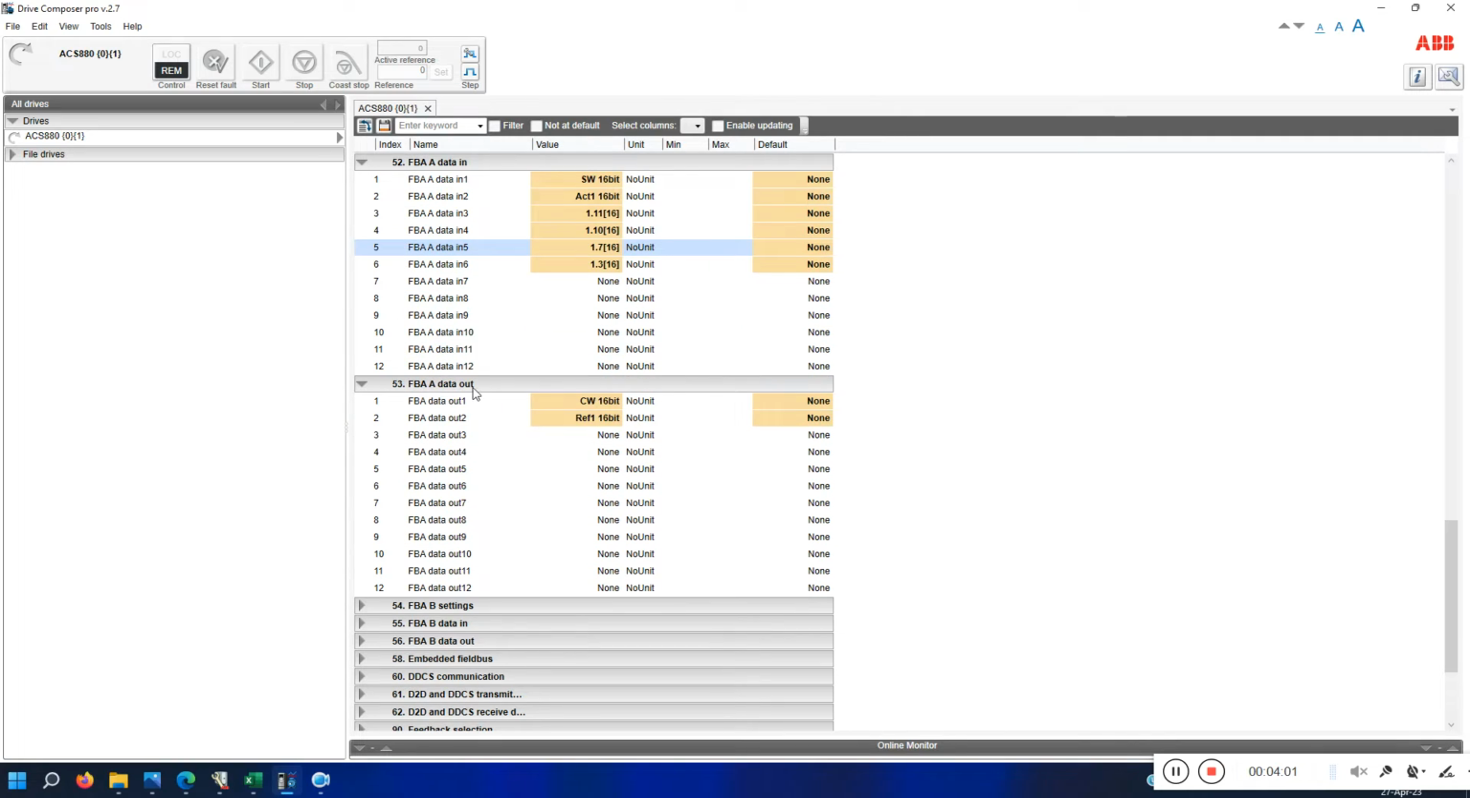Similarly, data out means the data that I'm going to send from the PLC to the drive. The first should always be the control word, the second should be the speed reference. Again, it should be 16-bit. From here you can use whatever you require.